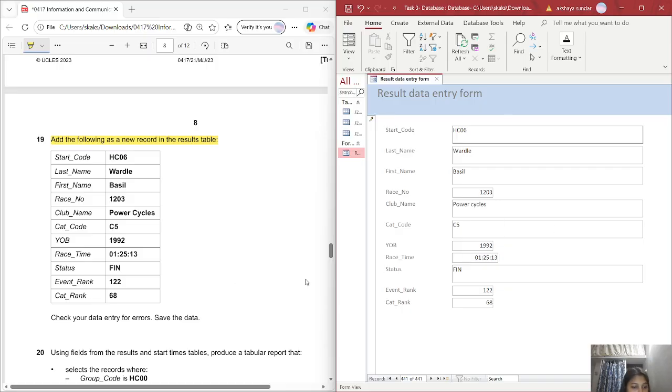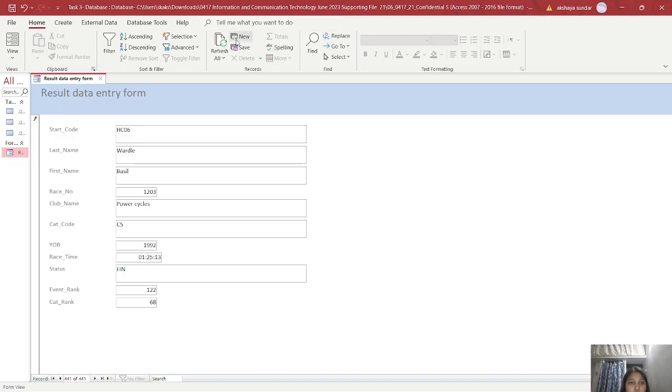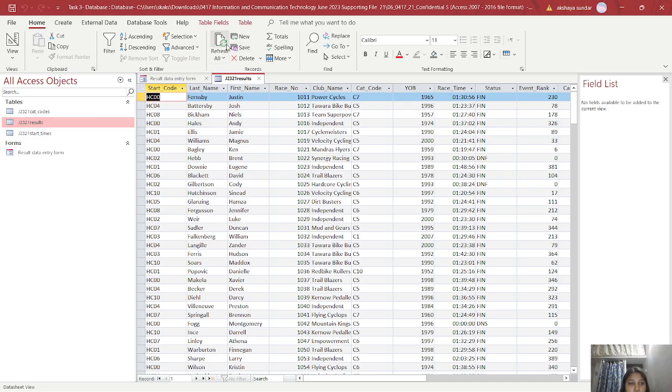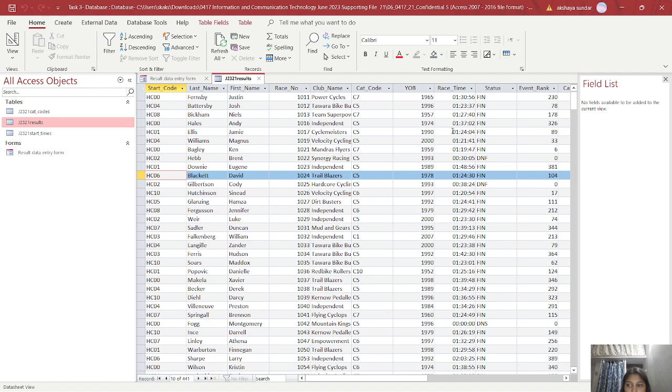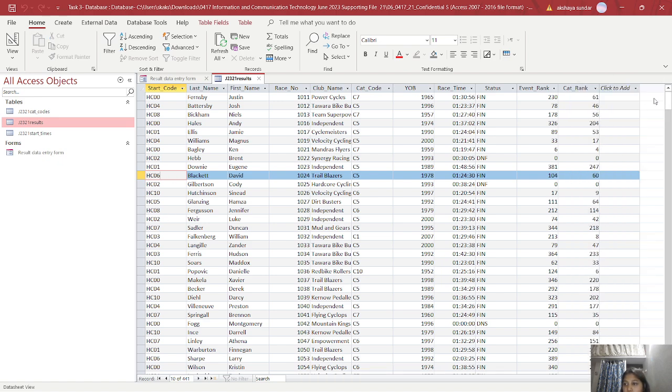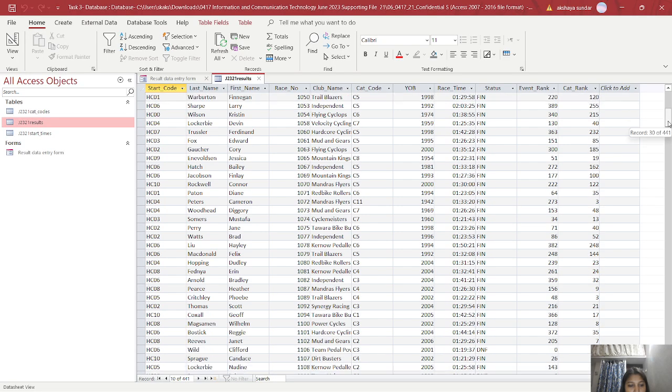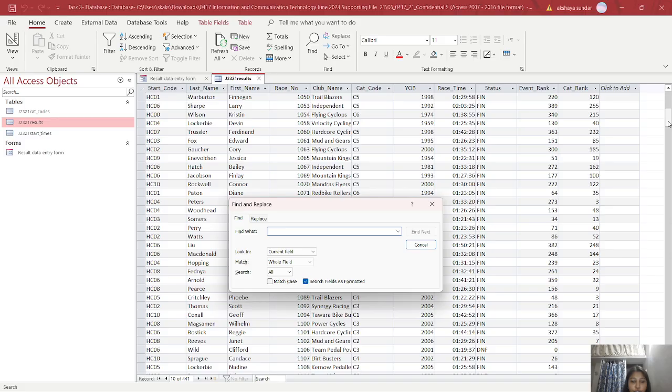I will check my data entry for errors, and let me maximize this. I will press save. Let me go to the results table. Now I'll press save. I should have HC here. Let me just search for it. HC06, right?